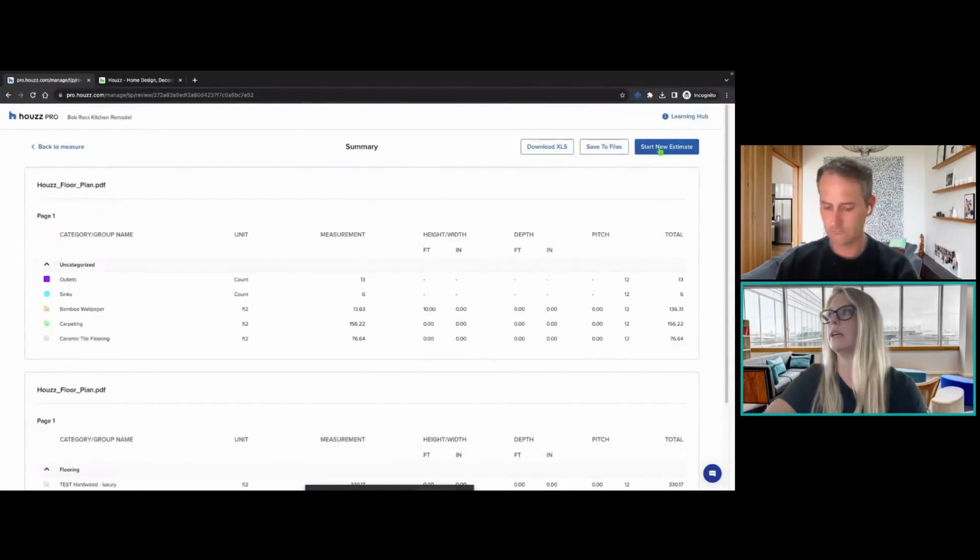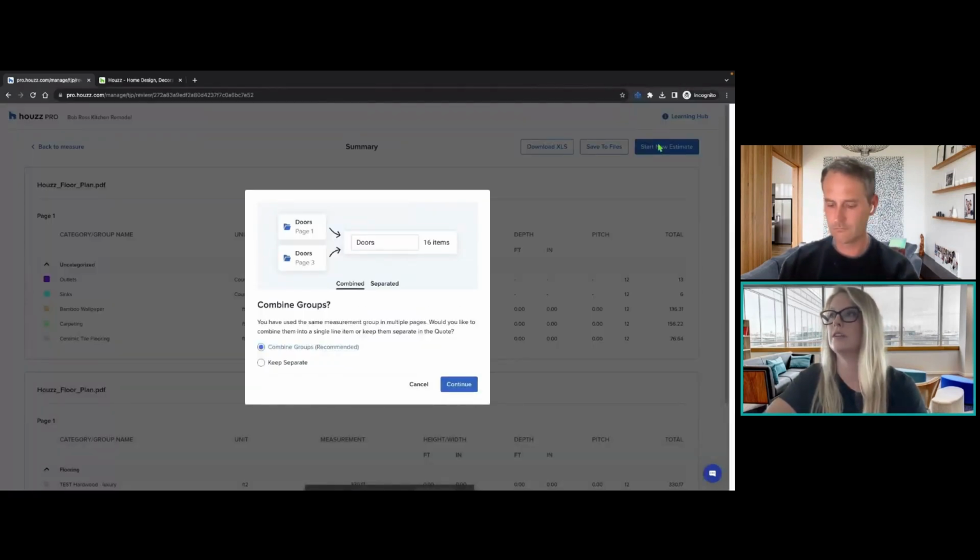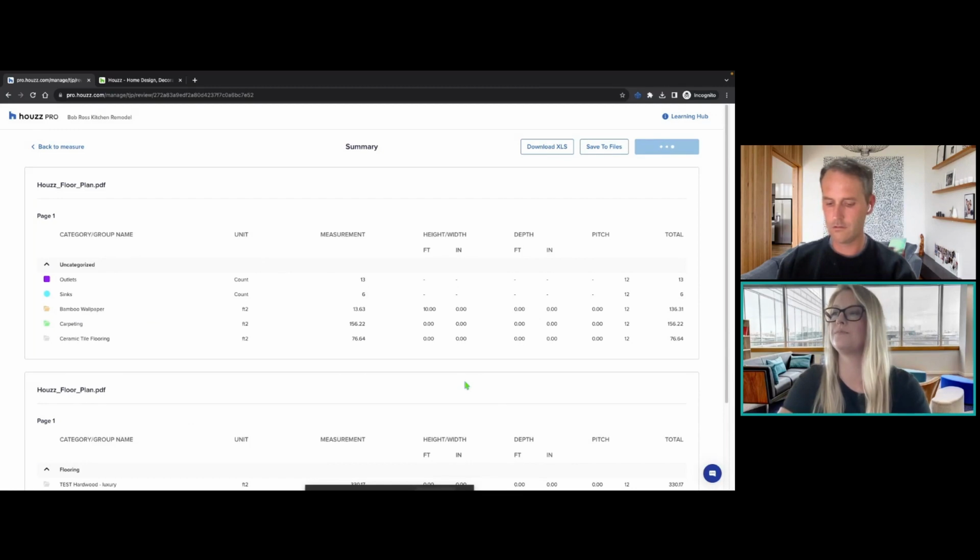So I'm going to go ahead and start my estimate. And it's always going to give you this pop-up asking if you want to combine the groups and counts that you did on the Takeoff into one estimate, or if you'd like them separate. You have the option. We do recommend keeping them together because it is all part of that same construction plan. So ideally part of the same estimate, but we do give you the ability to do them separately if you'd like. Click continue.